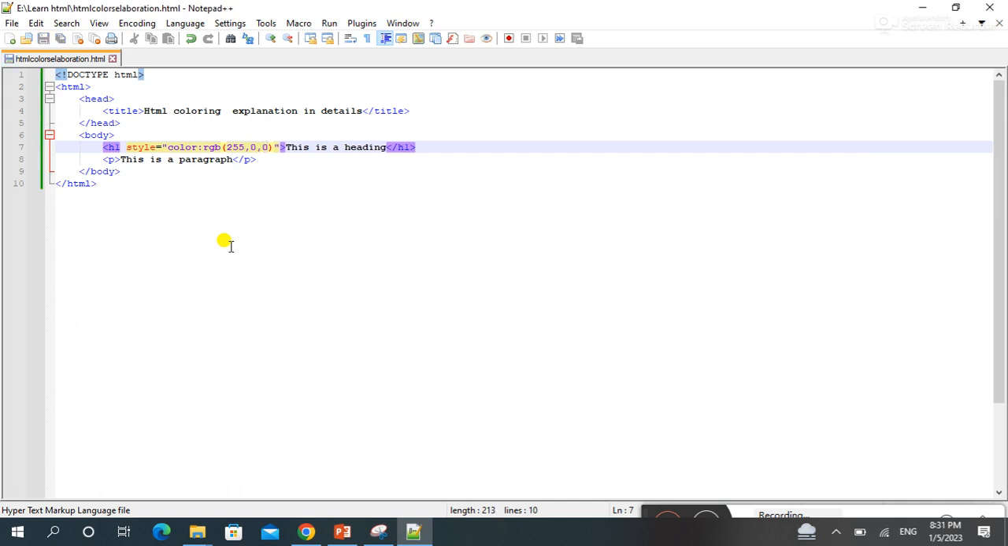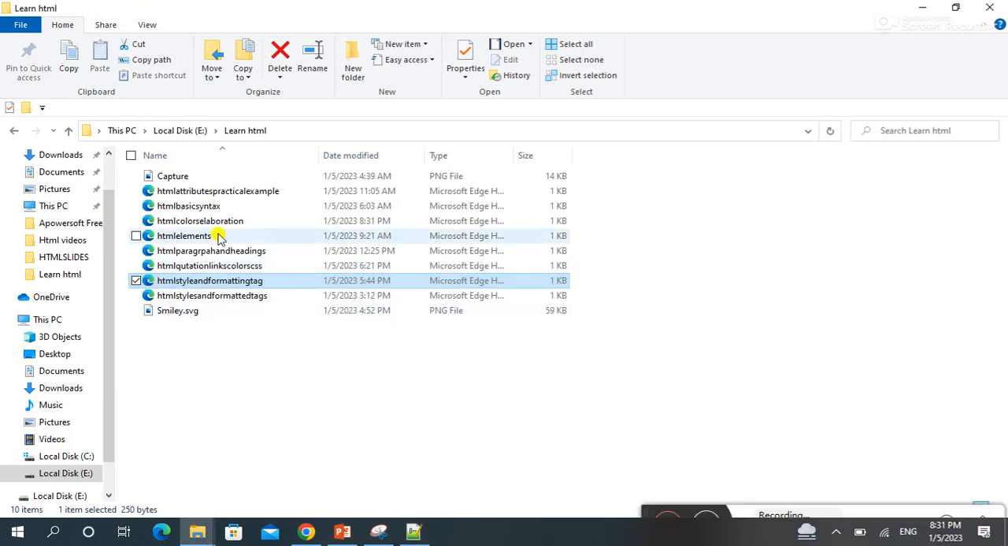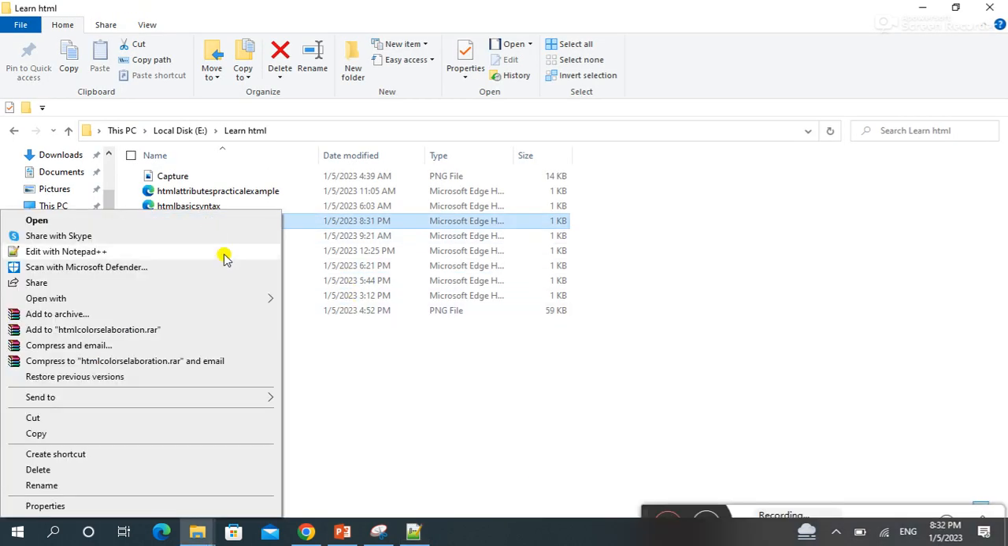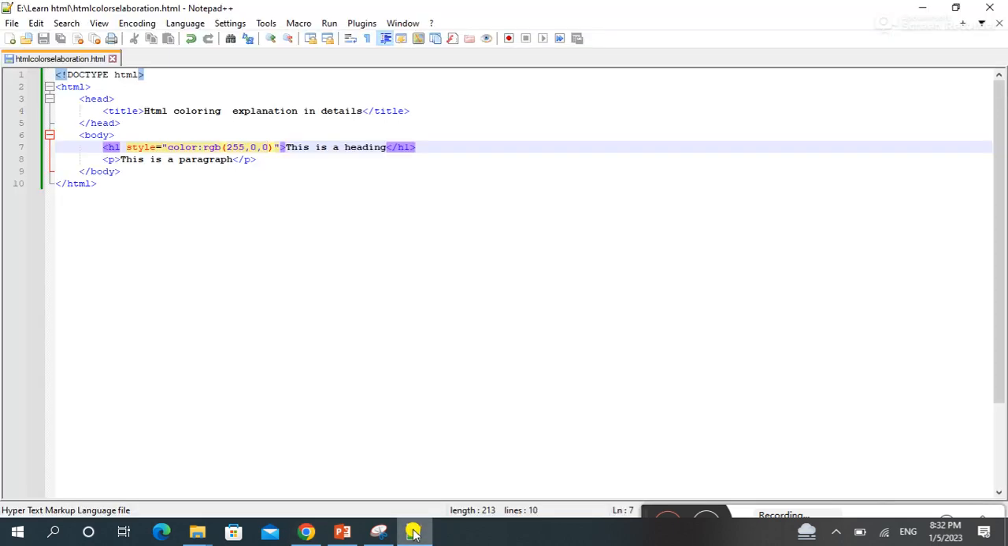Save this by Ctrl plus S and go to your Learn HTML folder. Right click on that file. For seeing output, select Google Chrome. Now you can see the color of the heading: this is a heading. The text color of the heading is red.